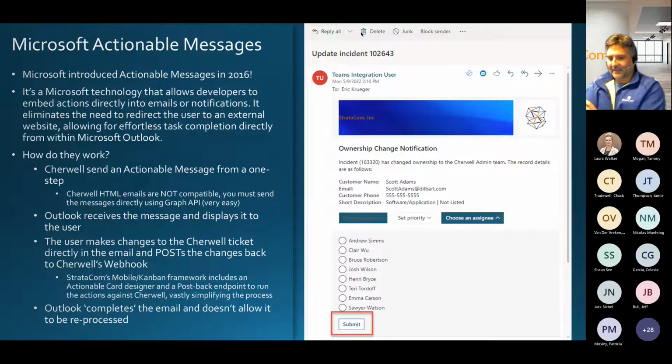So the way that you send these is you send the email via the Graph API. It's probably the way that Cherwell and Avanti are going to go anyway for email, more like the way that I'm doing it for these actionable messages, because of the security.